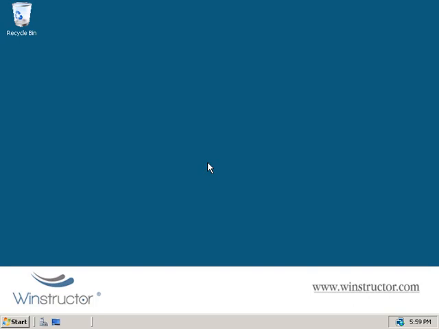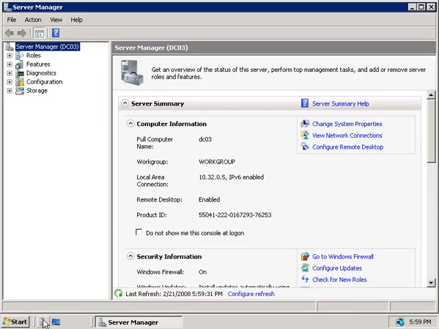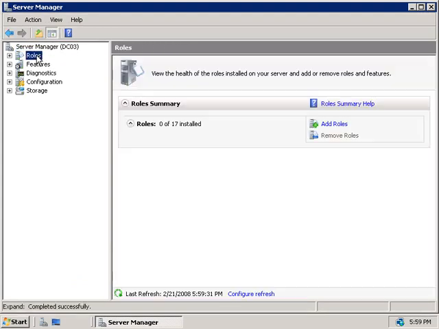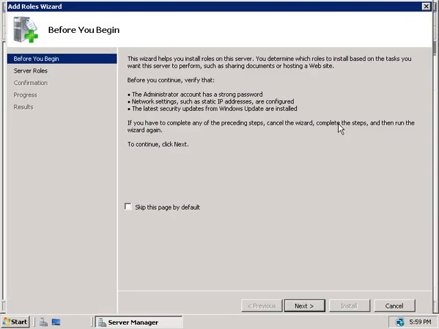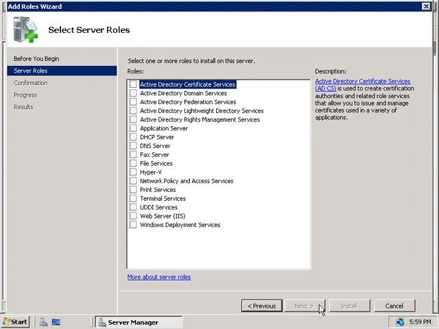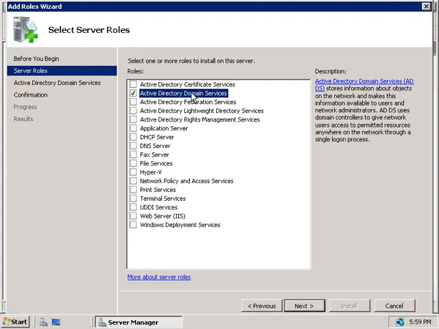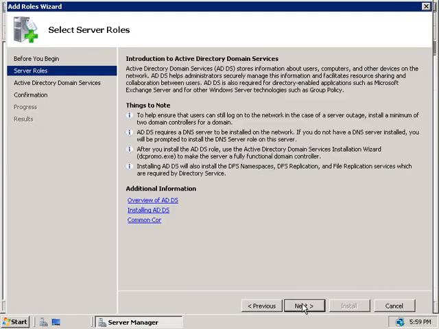So to install our new child domain, we'll need to install another domain controller for the new child domain. So as before, we're going to fire up our server manager by clicking the little grey icon here in the quick launch area. Then in the left-hand side of our server management console, we'll click on Roles, and then in the right we'll choose Add Roles. Now that'll start up the Add Role wizard, so we'll click Next. And we'll choose the second option here, Active Directory Domain Services, and we'll click Next again.